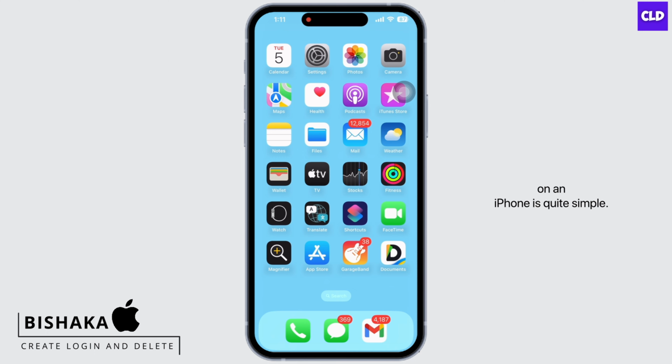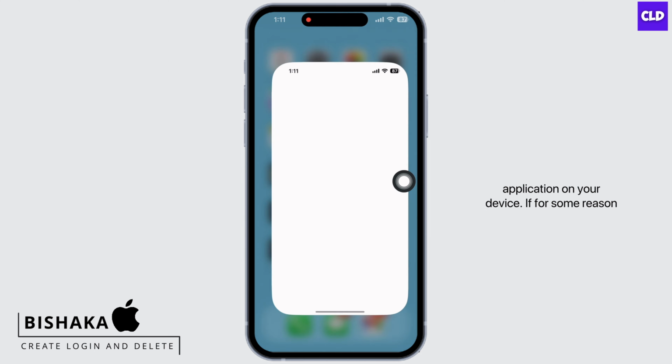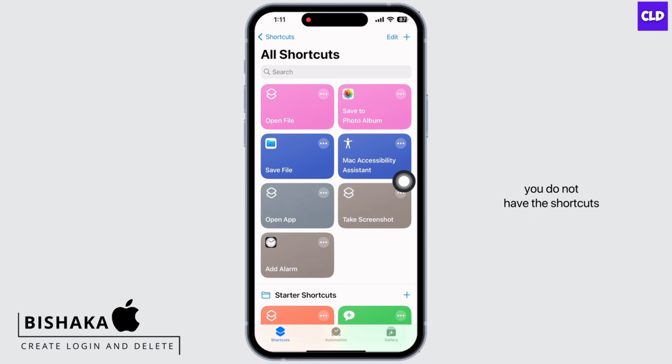Scheduling a text message on an iPhone is quite simple. All you have to do is open the Shortcuts application on your device. If for some reason you do not have the Shortcuts application on your device, then you can easily download it from the App Store. Once you have opened Shortcuts, tap on the automation option you see on the bottom center of your screen.